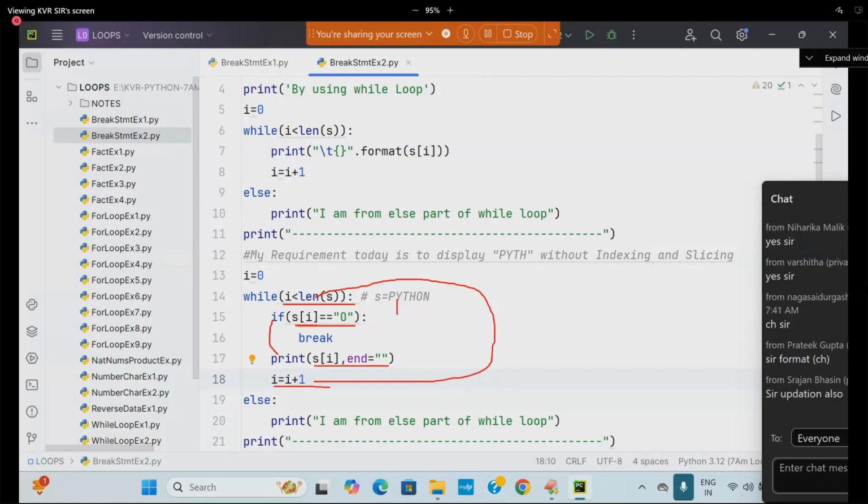i is equal to i plus 1. It is 2. 2 less than 6 true. s of 2 is T. T is equal to 'O'? False. Printing this line. i plus 1, it is 3. 3 less than 6. s of 3 is H. H is equal to 'O'? False. Printed H also. i plus 1, it is 4. 4 less than 6 true. s of 4 is O. O is equal to 'O', break.